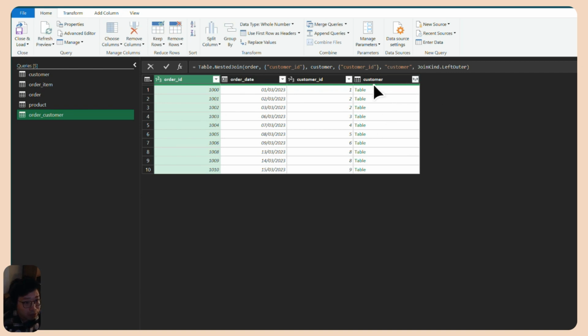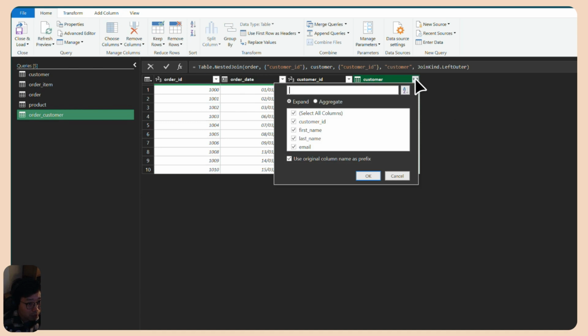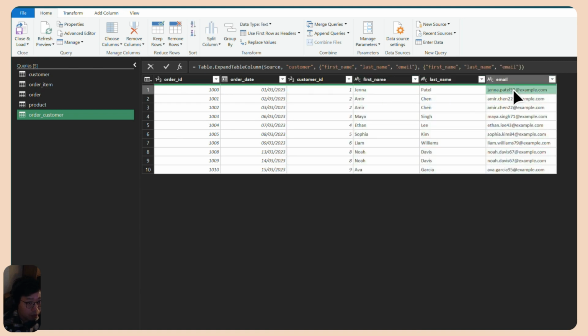Okay, now I have this. You have this little icon that shows it's a table. We can expand that. We can say do not use original column name as a prefix. We don't need that. What do we need to review? Since we already have the customer ID in the original order table, we don't need this part. We need first name, last name, email. Correct. Now you have these 3 columns being expanded.